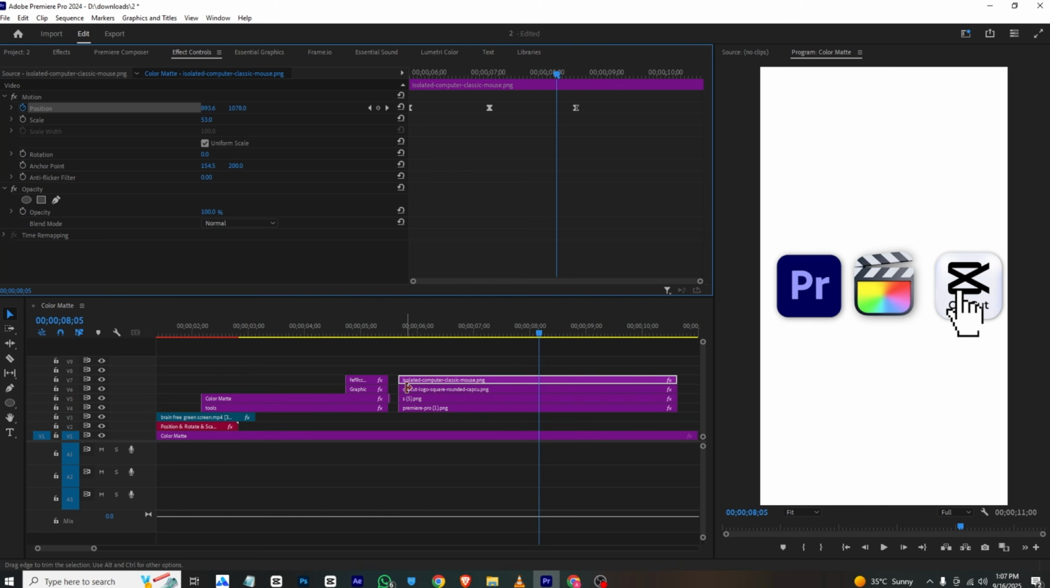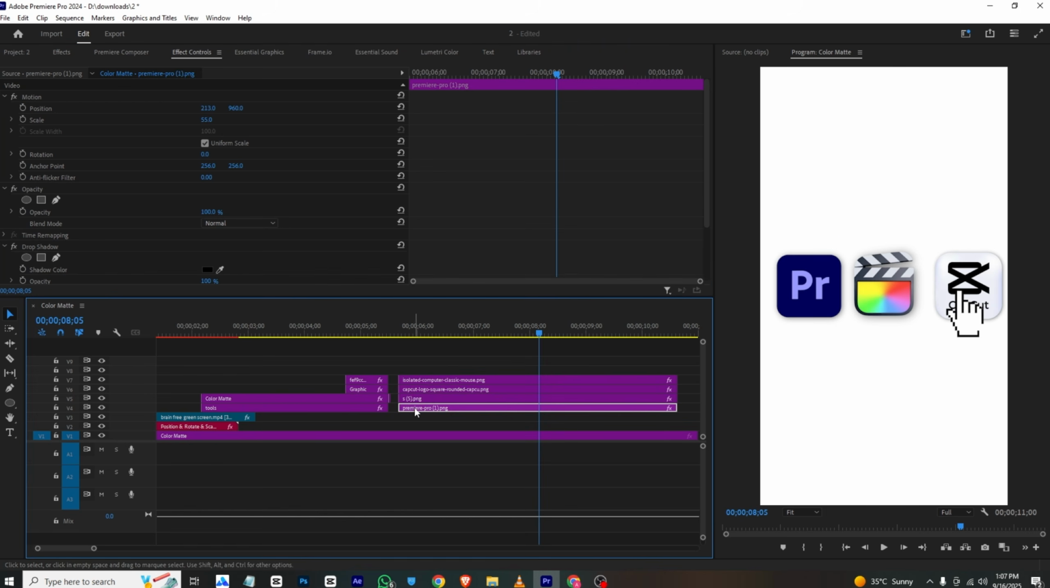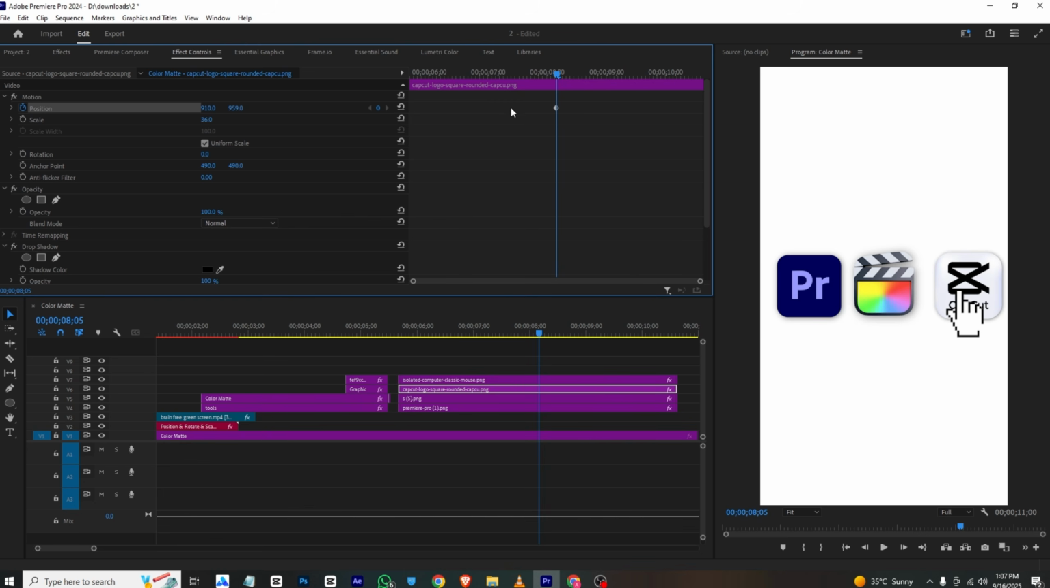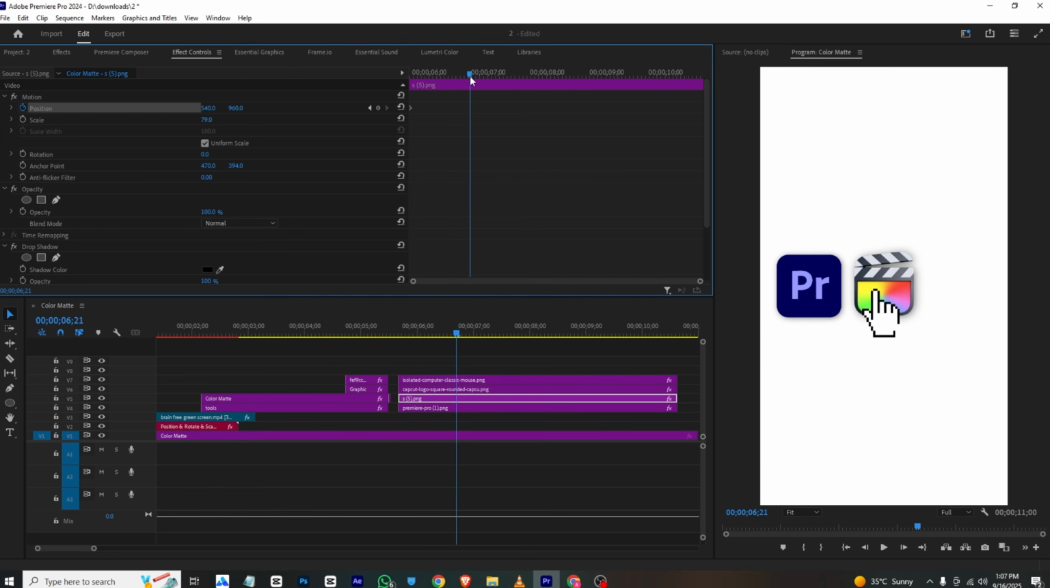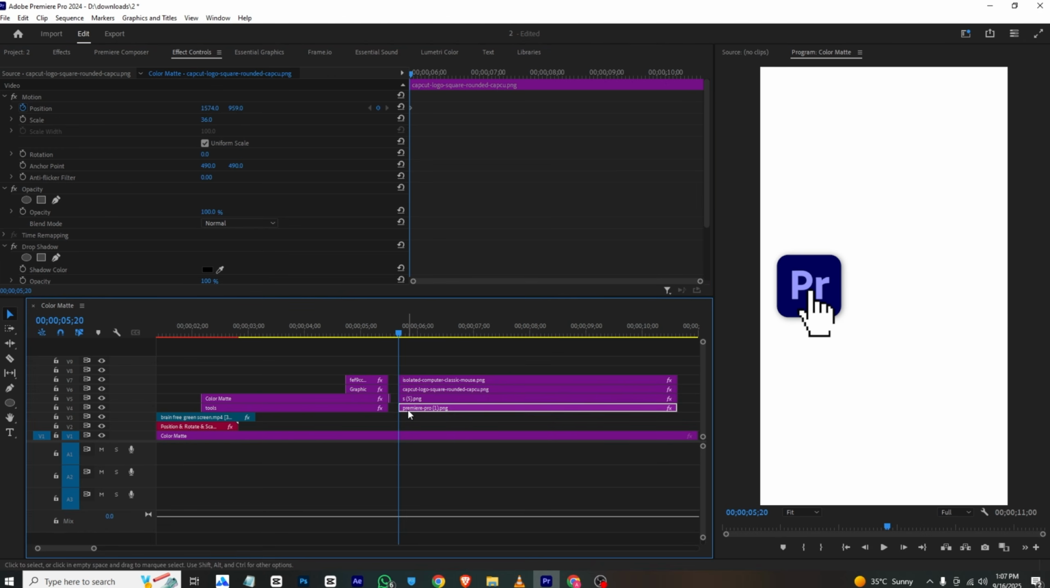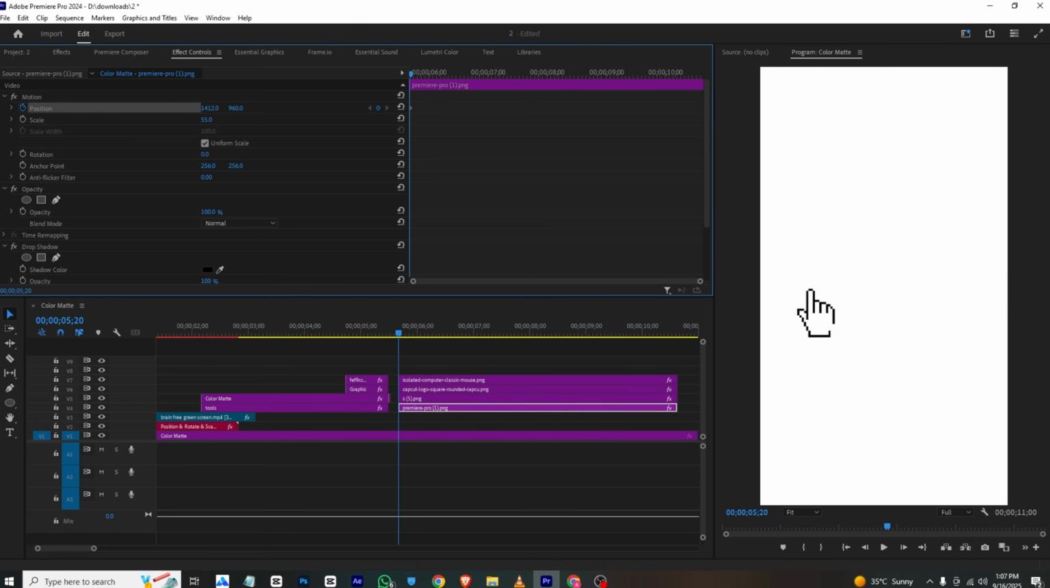So once this is done, I will just select the Premiere Pro one. First I will select the CapCut and then simply make sure to add a keyframe like this and move it out of the frame, and position it. And then I will just at the start move it out of the frame. And for this Premiere Pro one, I will just make sure to make it like this.